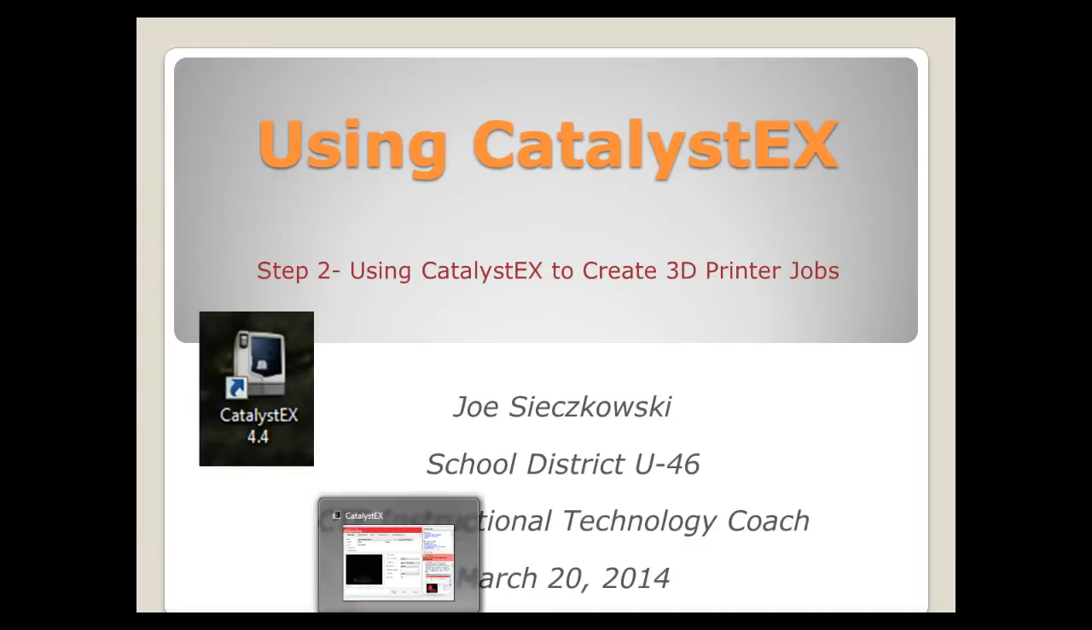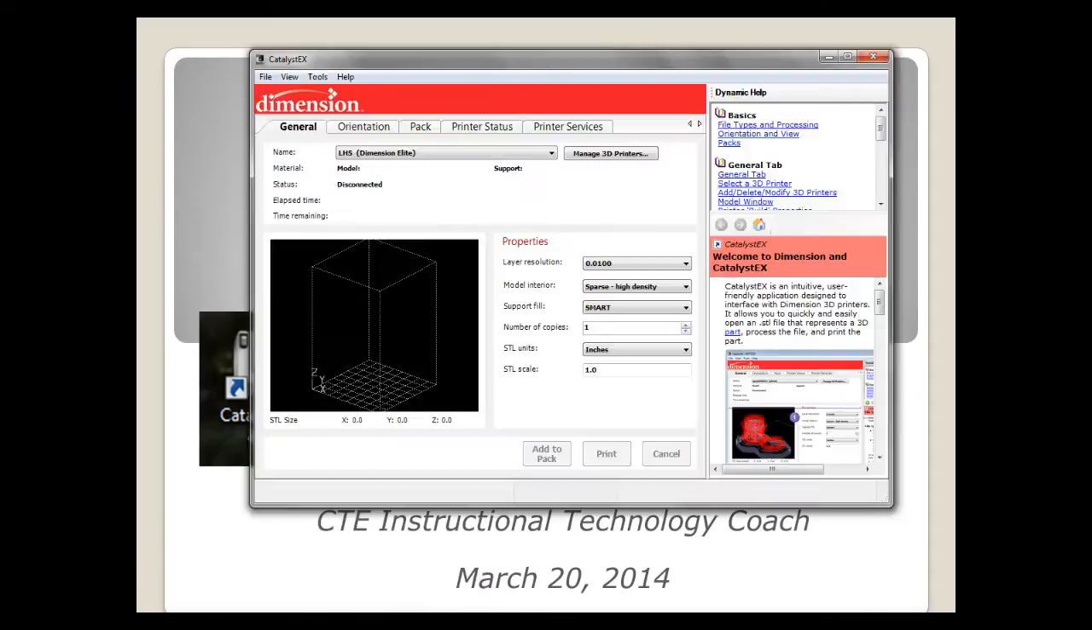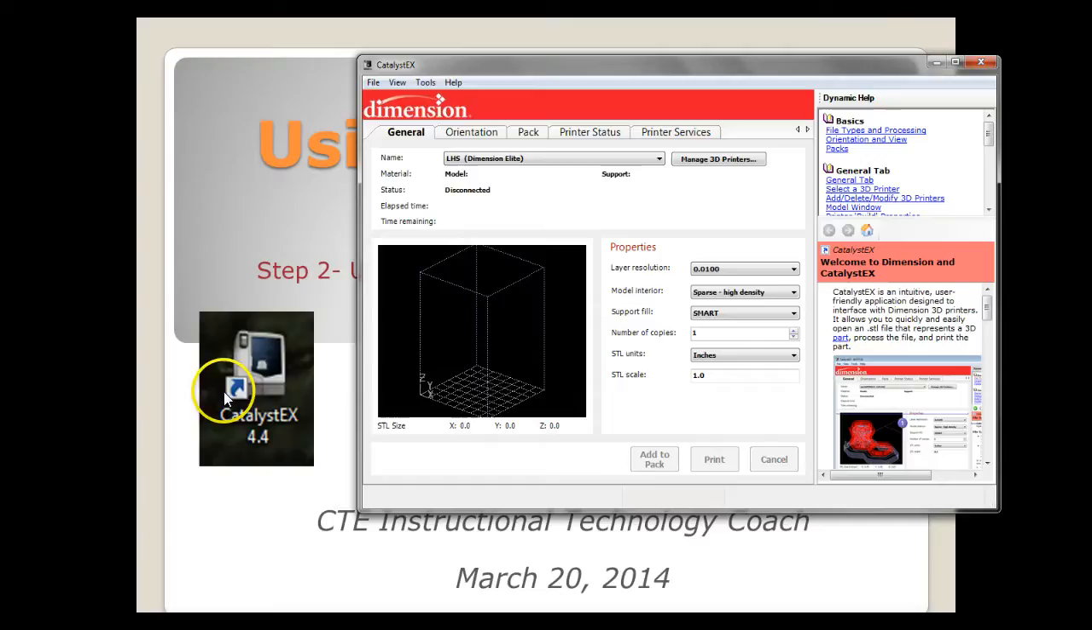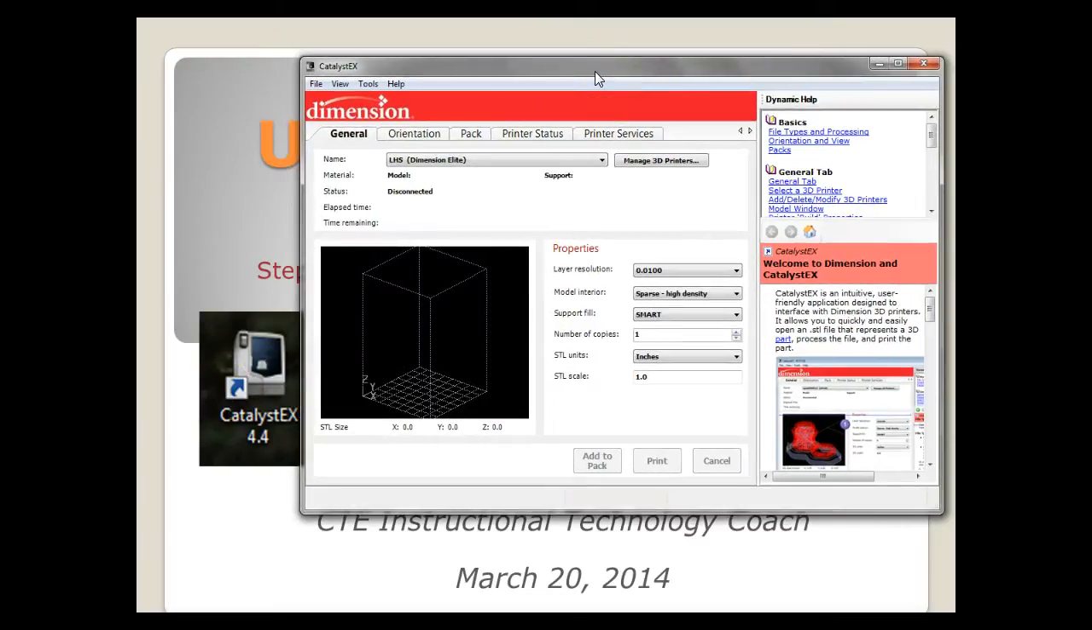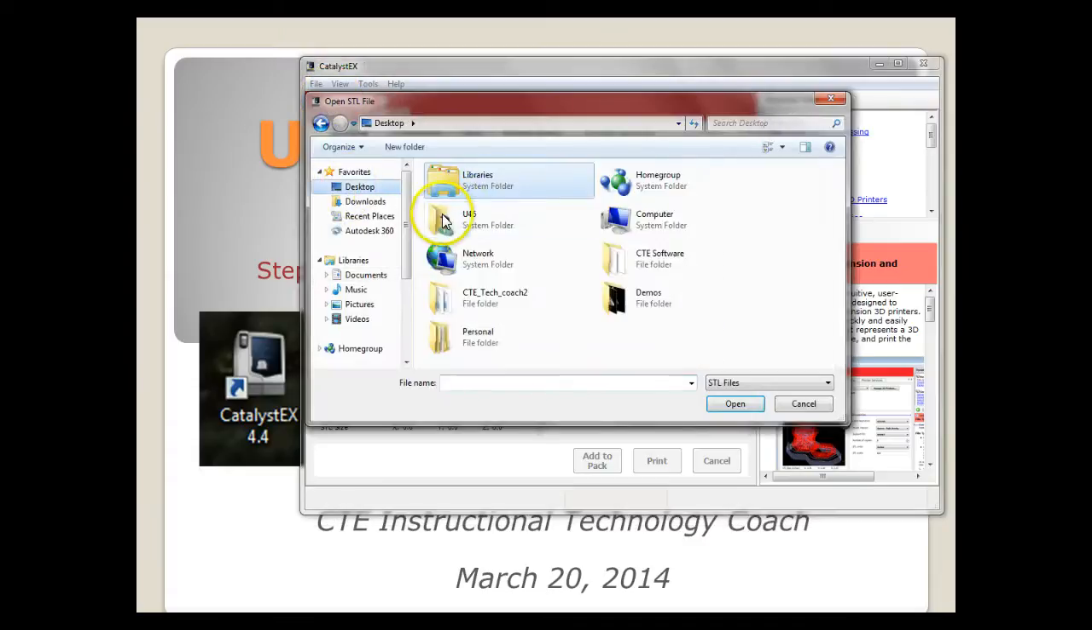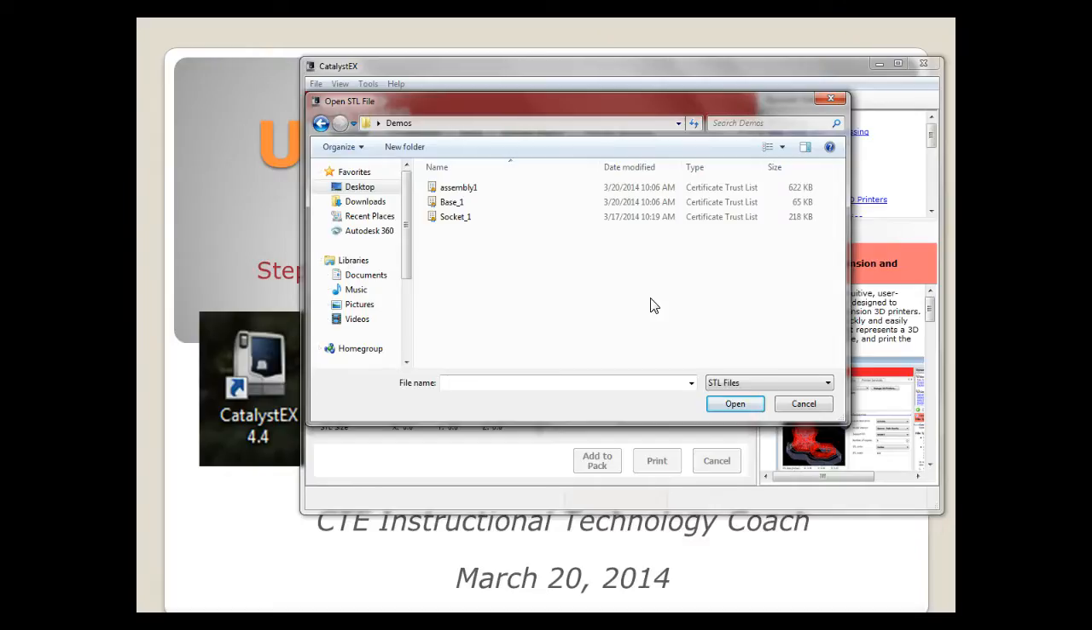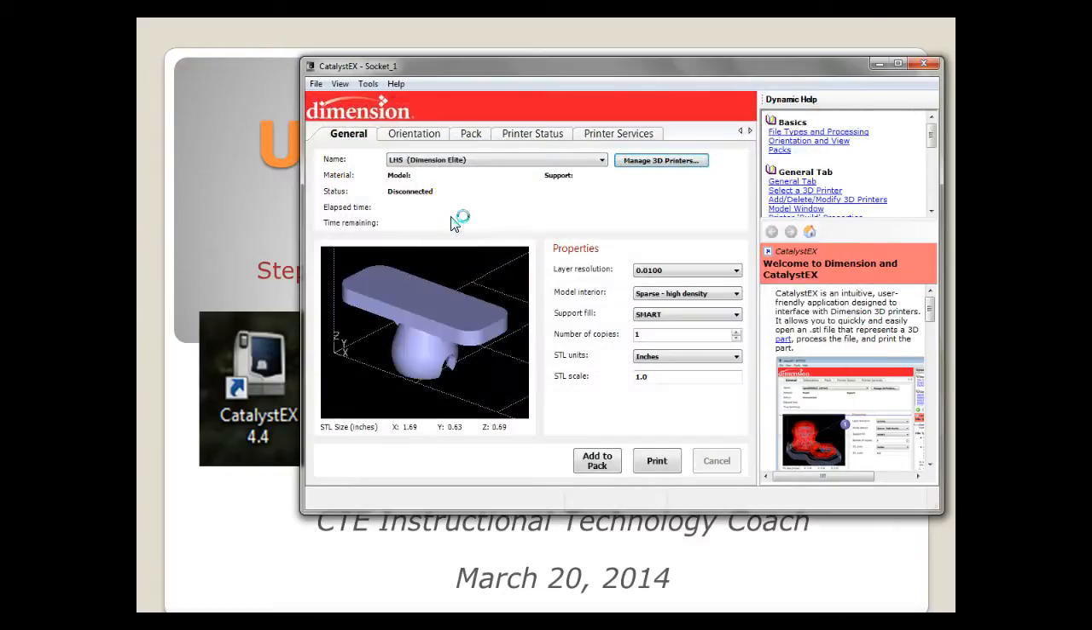So let's get started. First thing, I already opened up CatalystEX. Here it is. The icon will probably look something like this on your computer. It might look different, but this is the same for most versions. So the first step, once you open up CatalystEX, is going to be to go to File, Open STL, and then go find where you saved your exported STL files. I created a demo folder to make it easy. So the first one I'm going to do is this socket.